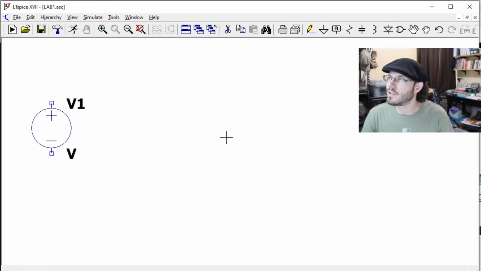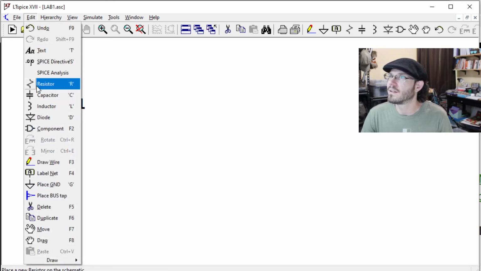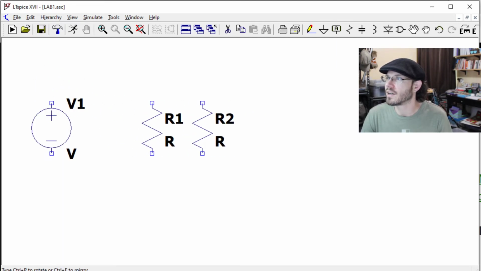To get to the resistor, there's a few different ways. I can go Edit and hit Resistor. Notice the hotkeys. I can left click on a resistor, I can place a resistor, I can place two resistors. Then I can hit Escape and stop placing resistors.